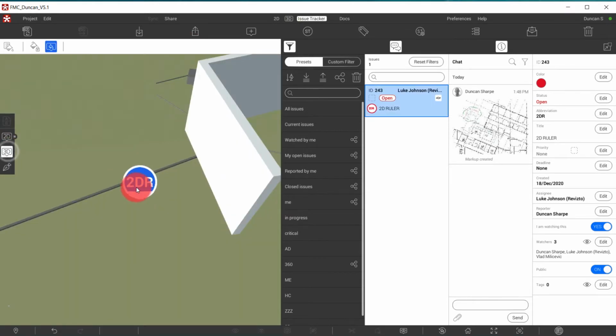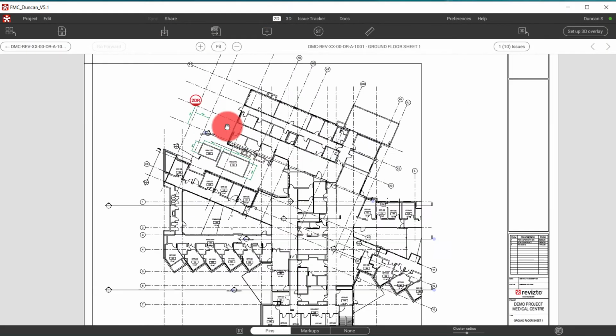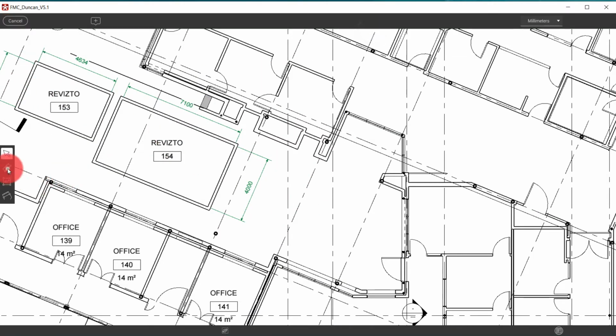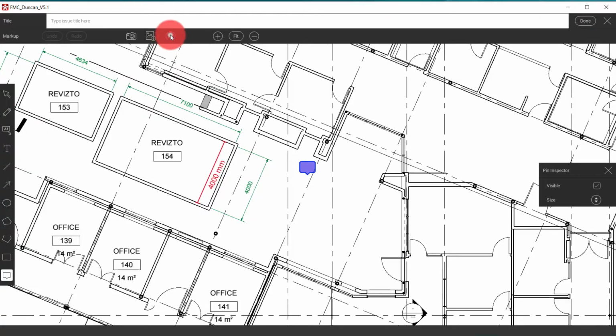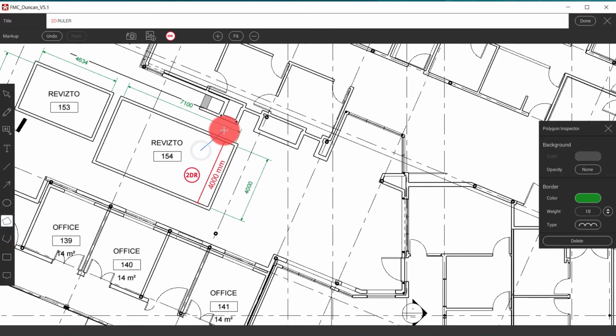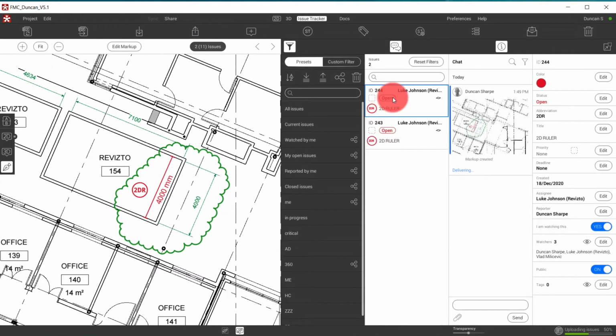I shall do another one. Jump back to 2D. Go down here. I want to just check that dimension of that one. Go in here, 2D R, do this dimension. Press stamp onto that one. 2D R, drag that over here, and again we'll just cloud it. And done. So we've got a couple of 2D R stamps.